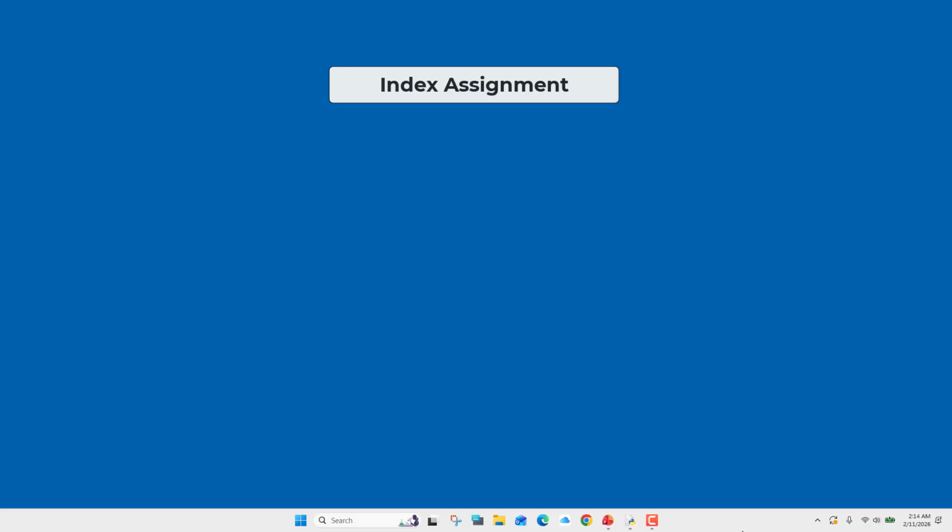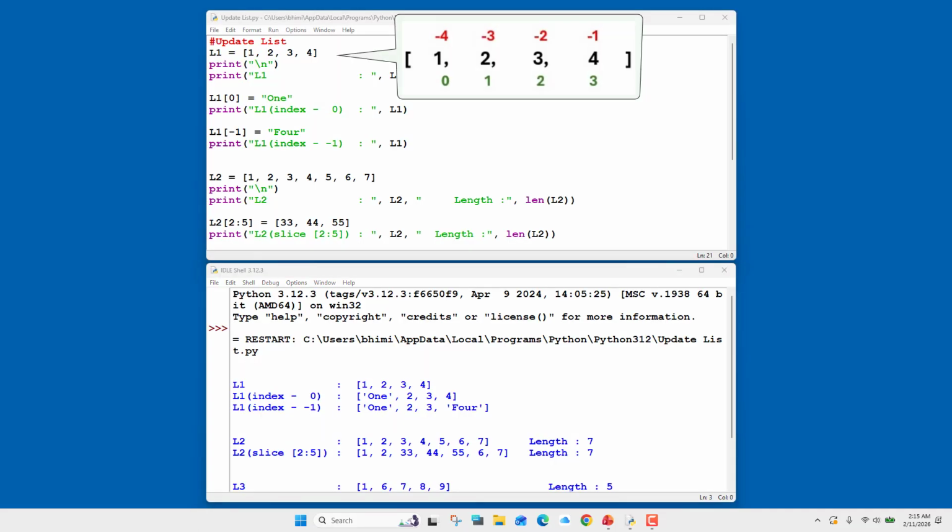Index of a list and the assignment operator can be used to update a list. A list can be updated by directly assigning a new value to an element at a specific index. This is the syntax. Python lists are zero-based indexed, meaning the first element is at index 0, the second at index 1, and so on.